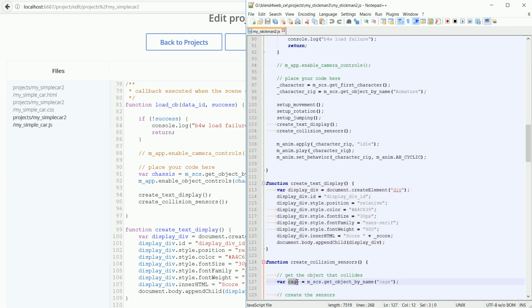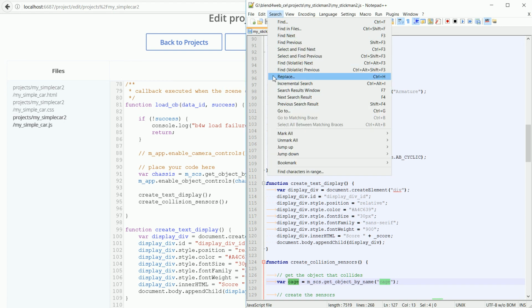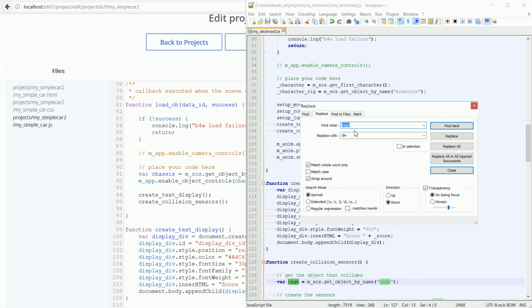does require some changes. The stickman character is in a cage. The cage collides with the Coke cans. For the car, we have to replace cage with chassis. My text editor has a replace facility, which makes the change easier.